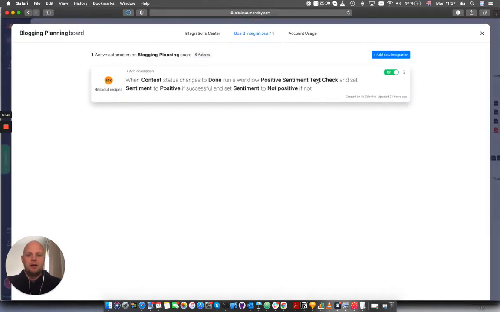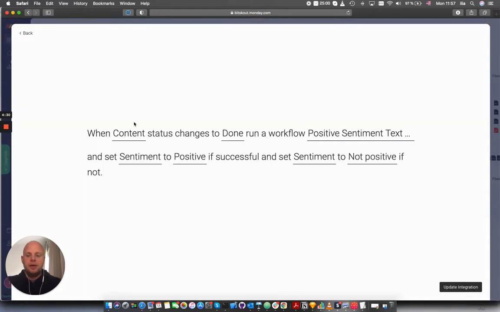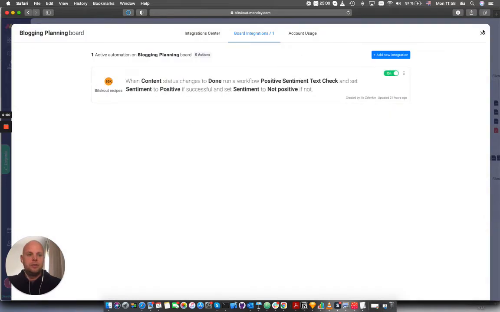It is done using our integration, our recipe, and it's basically when the content is changed to done, we need to run a workflow called positive sentiment check. But depending on what your tasks are, you can run different workflows on this text, and then set sentiment to positive if the execution is successful, which means that the text is positive, or set the sentiment to not positive if it's not. So if it's anything other than positive, we set it as not positive.